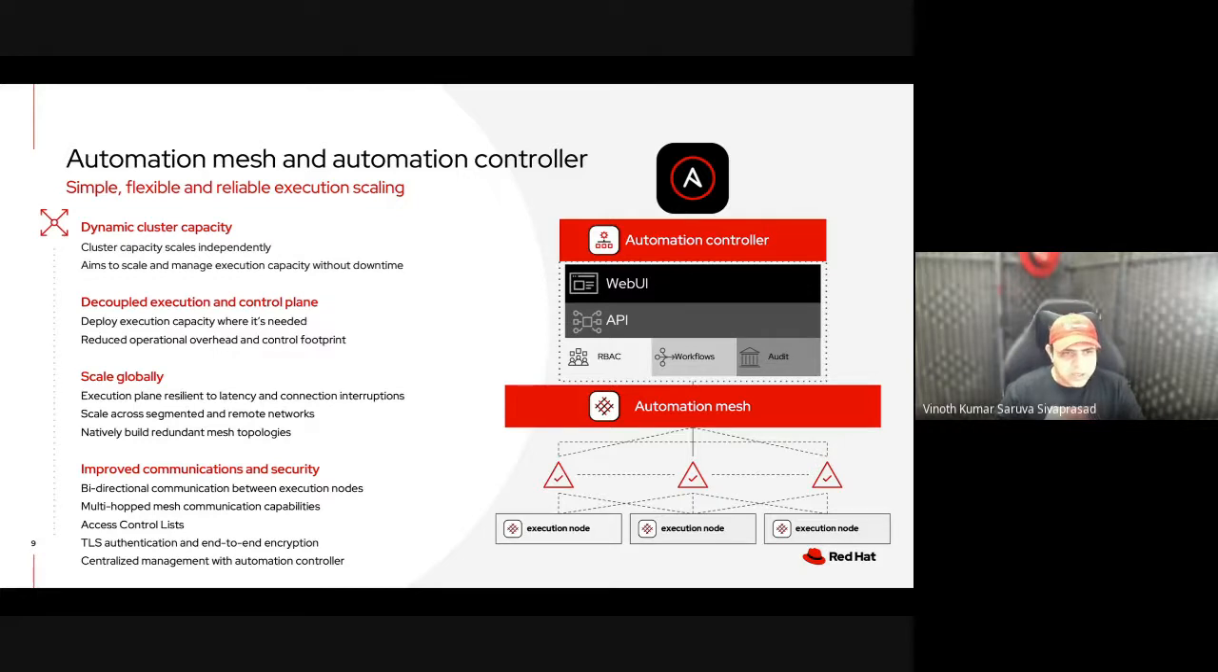And all these communications between these nodes are happening using mutual TLS authentication and encryption, providing us better security. So in summary, automation mesh helps us to scale better and support various deployment topologies. Okay.